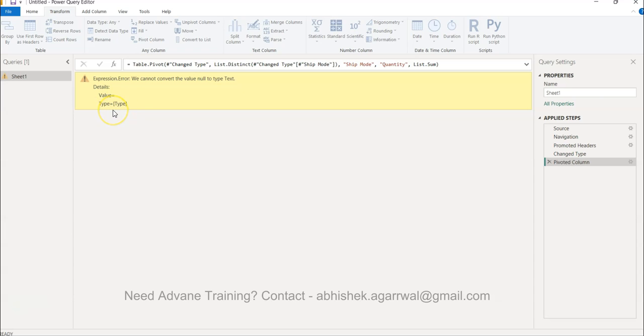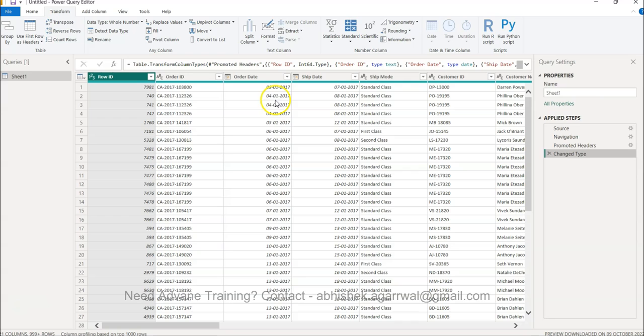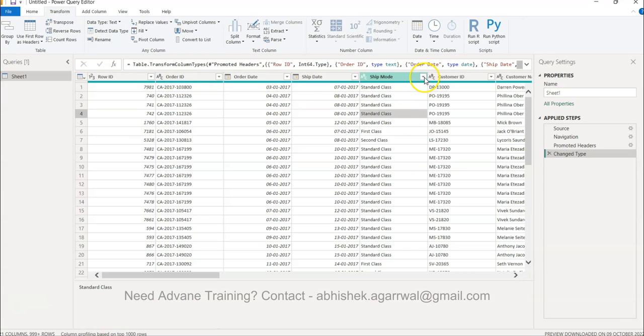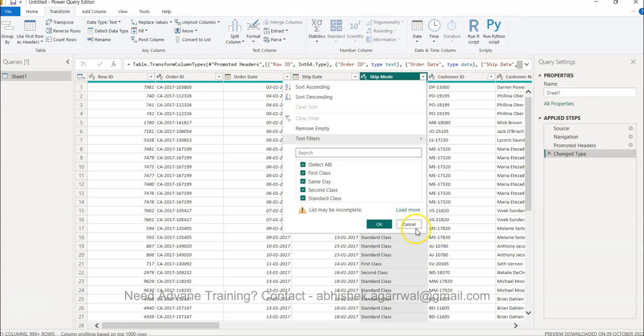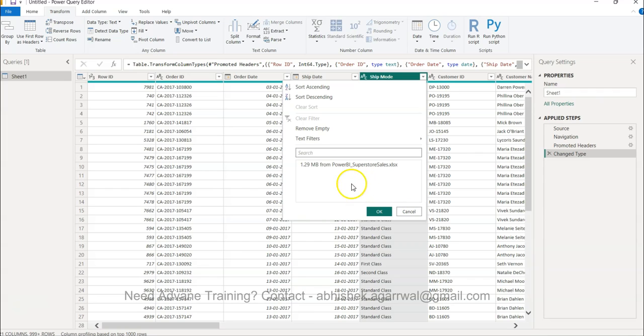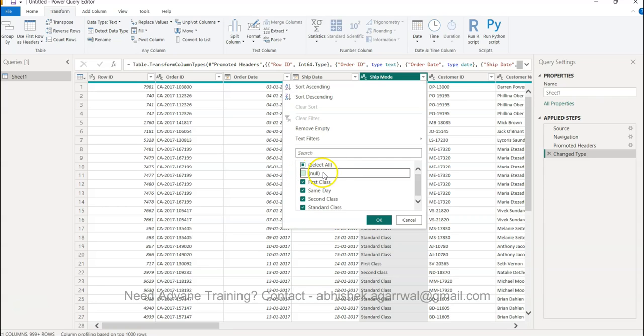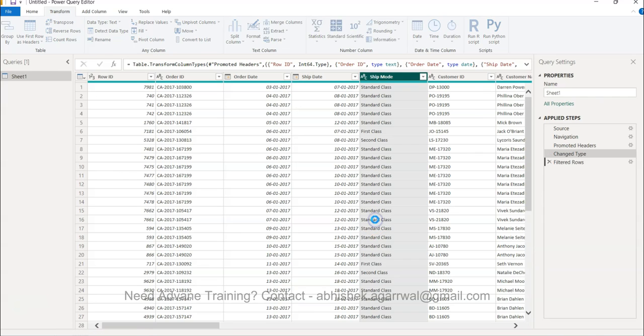It will throw an error, which is good that it has thrown the error. The reason for this is that there are a lot of null values that it has picked up. So I'll click on load more, and you will see that it will load the entire data. Sometimes it captures some blank values, which it shows as null. So we'll make sure to uncheck the null, and then we can do the same operation again. Ship Mode is selected, Pivot Column.